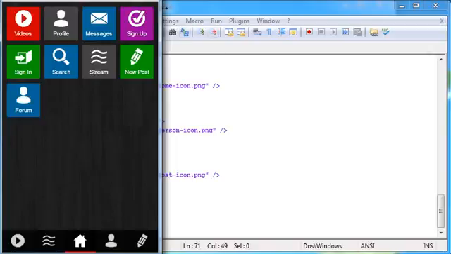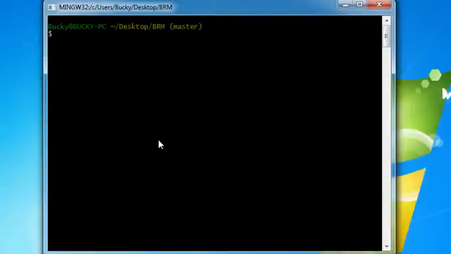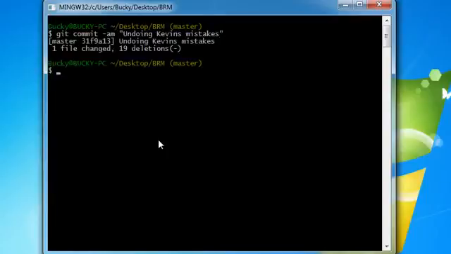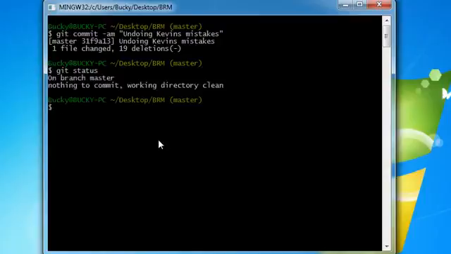So the only other thing we have to do here is commit our changes, because they're good in our working copy right now, but they aren't committed to the main repository. The repo isn't up to date. So if I just do git commit, and I'll write something like undoing Kevin's mistakes, and hit enter, git status to verify, we are good to go.